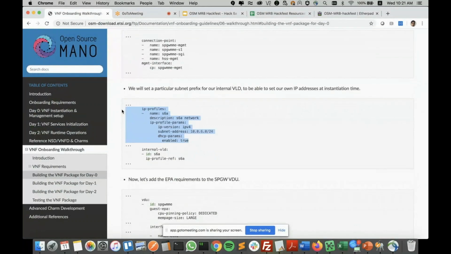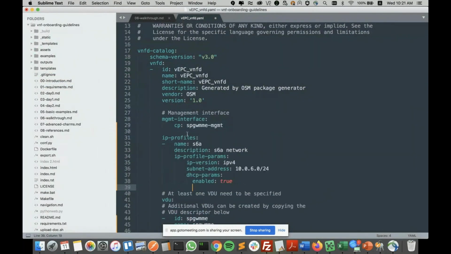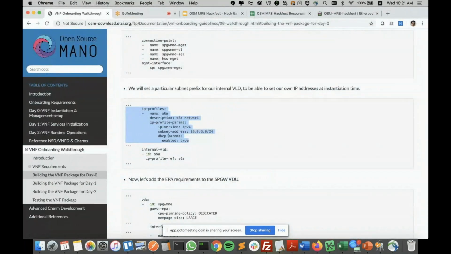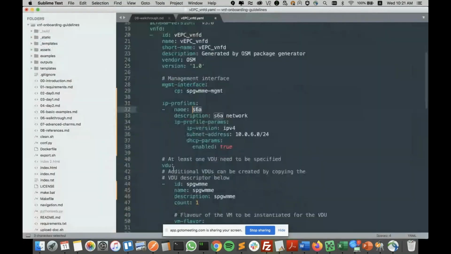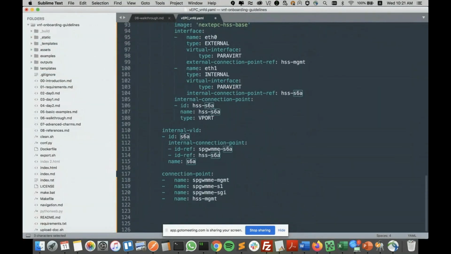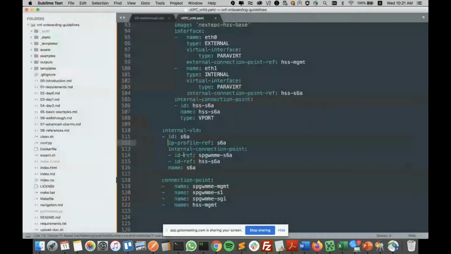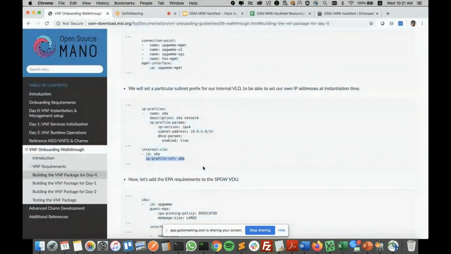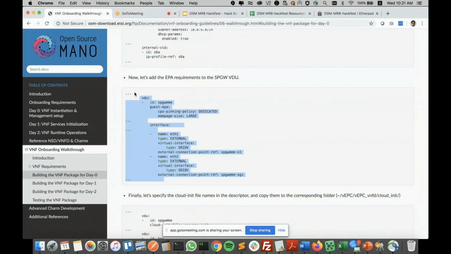Then I will set a specific subnet prefix for our internal VLD. We'll put it here. The order doesn't matter. And this profile name needs to be put in the internal VLD so that elements in the internal VLD get this addressing. The APA section, I'm going to skip it as we agreed. So be sure that you're skipping that.